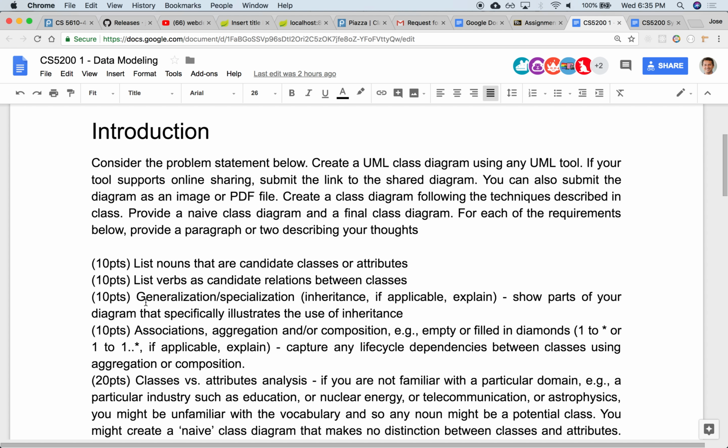Now the domain of the problem statement is fairly familiar to you, right? If you're familiar with Blackboard, that is the domain. The domain is some online learning management system. So there's faculty, there's students, there's courses, sections, assignments. All this is a domain that is familiar to you.